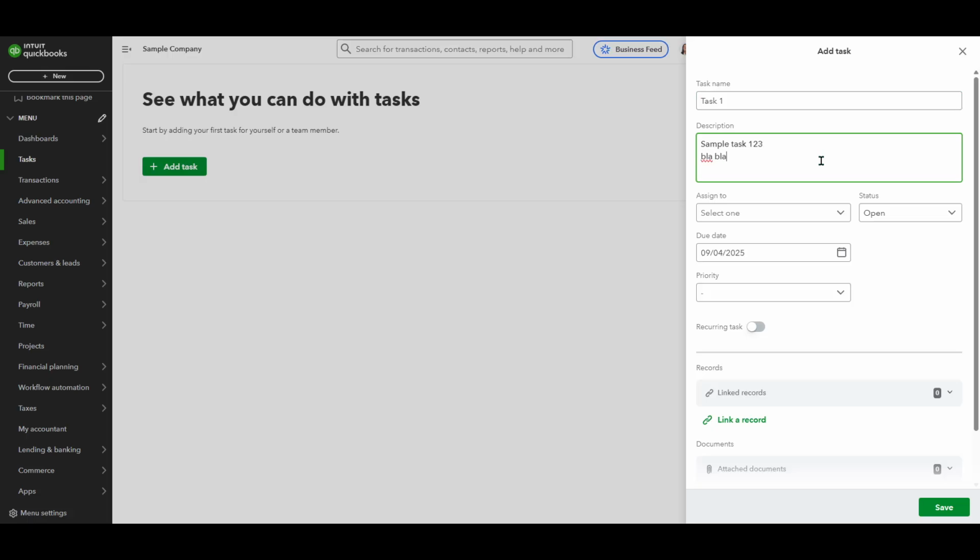Begin by filling in a task name. This name should be descriptive enough that anyone reading it knows exactly what needs to be done without having to dig deeper. Imagine it's your quick, summarizing line of what this task is all about.